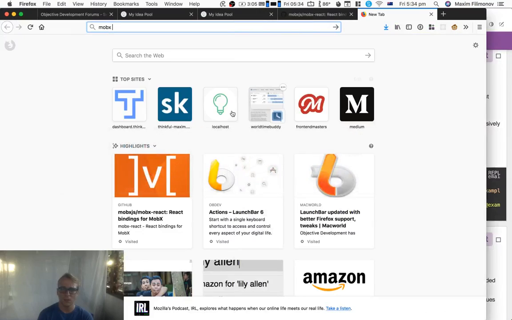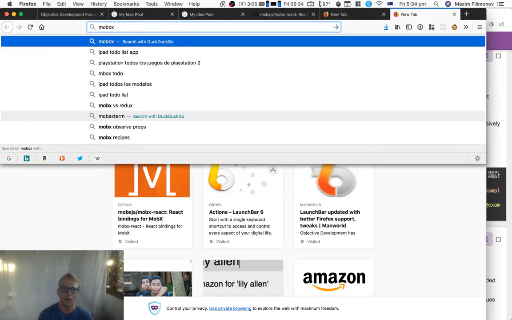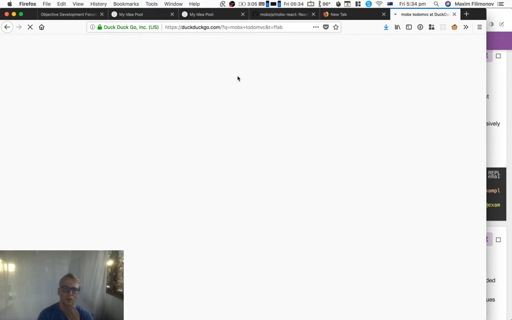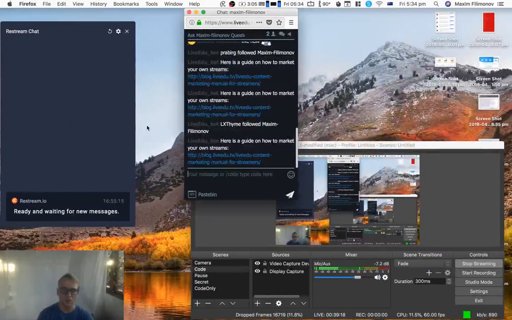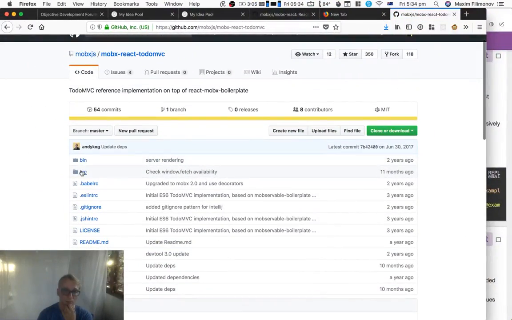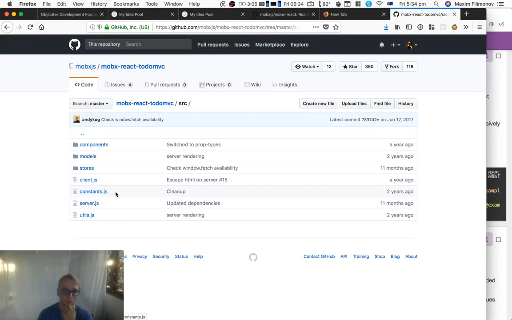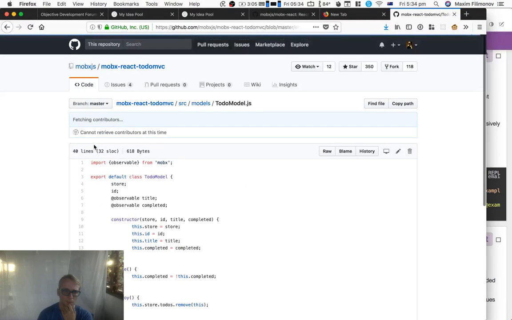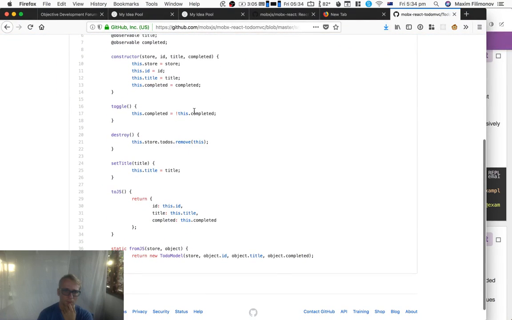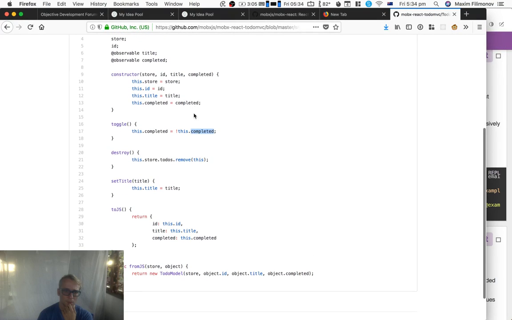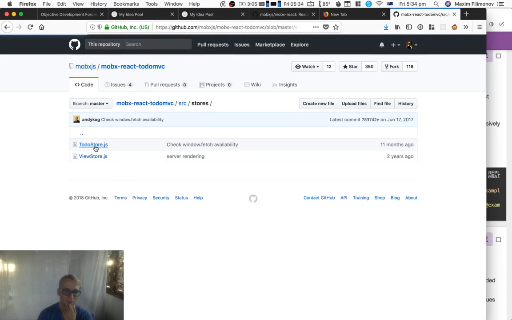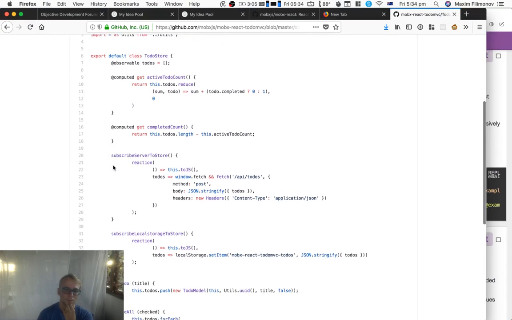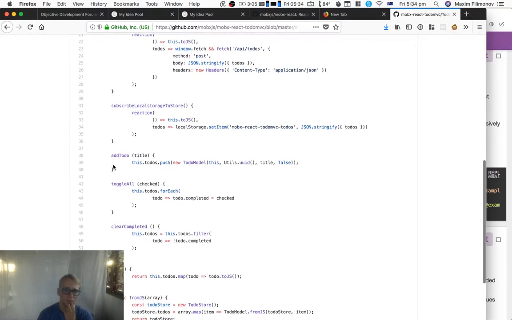So I want to see a good example for MobX, and how do they actually do modification properly? Because I feel like I'm not understanding how to do modification here. Okay, so where's my store, models, todo model? Toggle. Cool. Okay, so toggle all, clear completed.